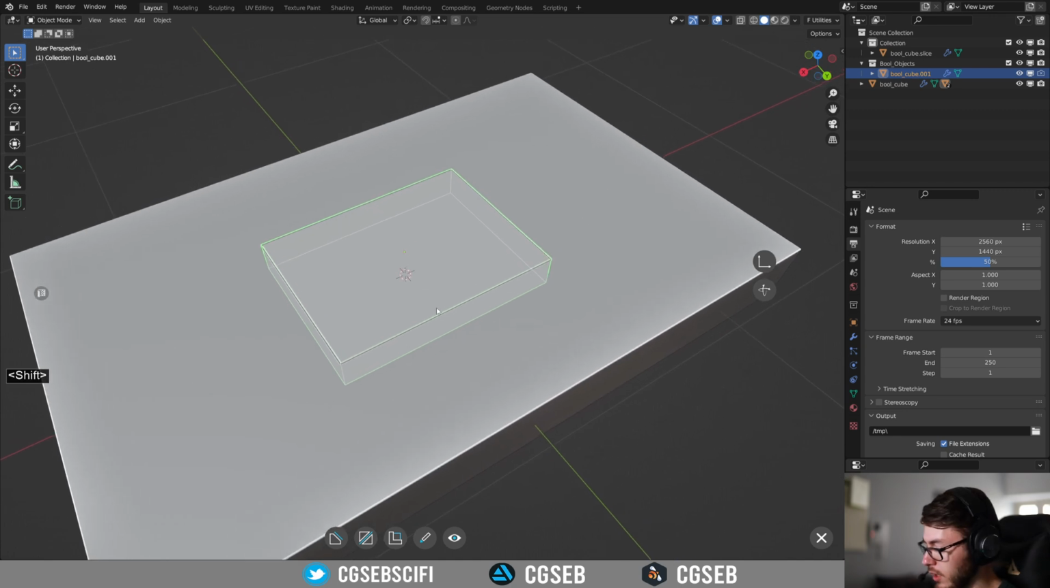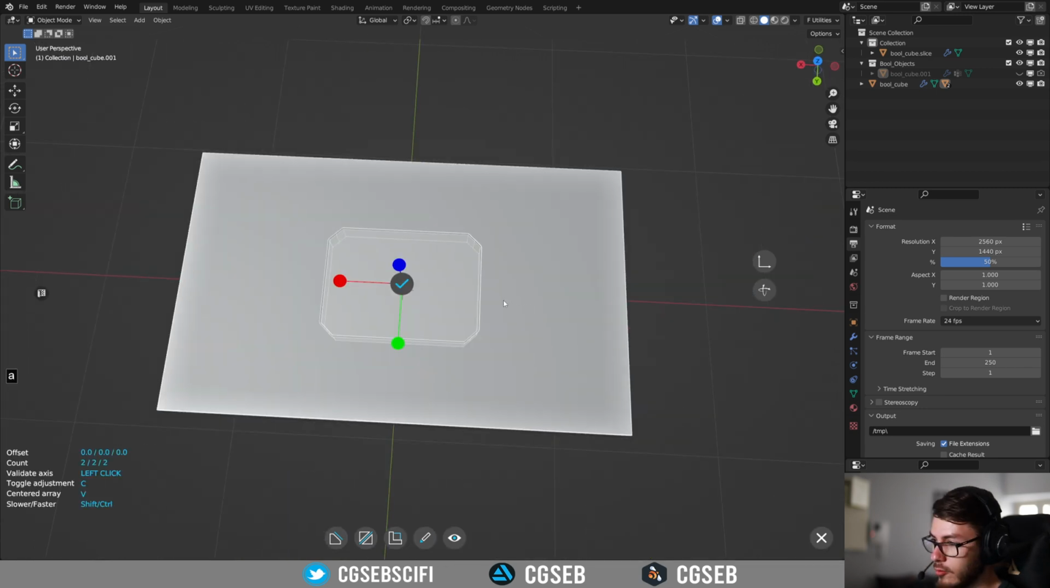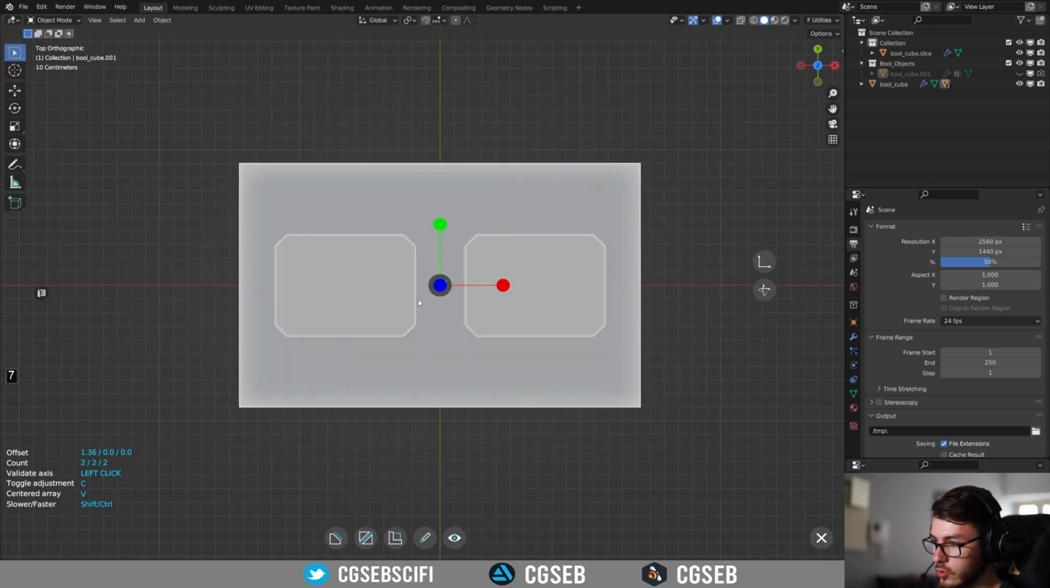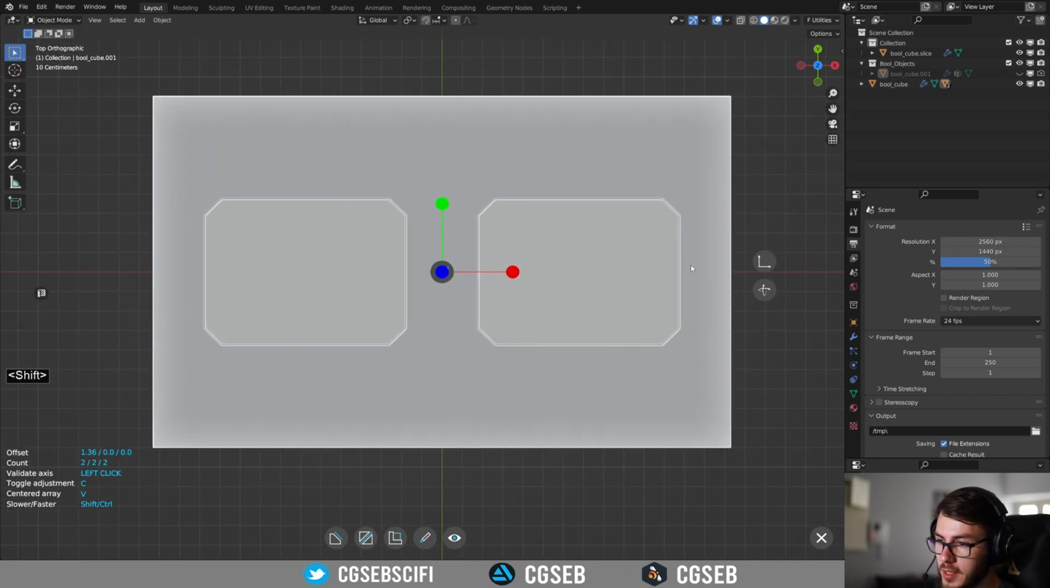And I will add the bevel. So I press B and C to change the type. Yes, good. And we will add an array. So you can go to the top view. And what we want to do is make this space actually half of the space that we have here.